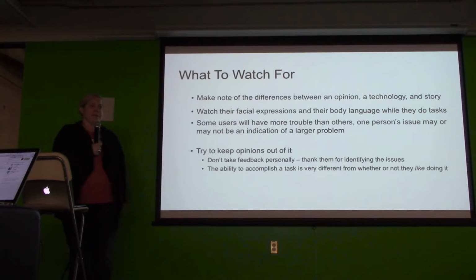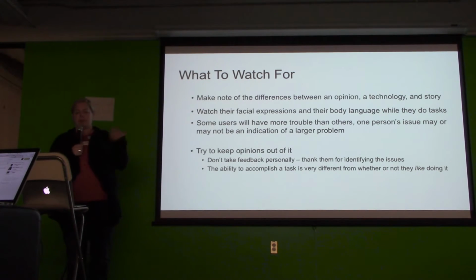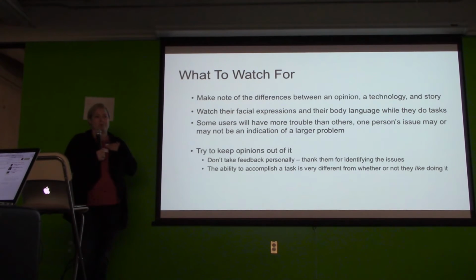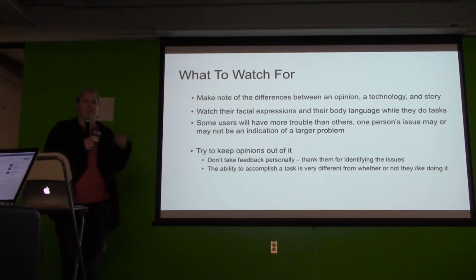Some users will have more trouble than others, so one person having a problem isn't necessarily indicative of a larger problem to fix. So again, the more often that you're putting people in front of things, the faster you're going to learn. Try to keep opinions out of it. It's really hard not to take it personally when somebody's like, "Oh, this thing is really frustrating." But again, if you're testing a lot and frequently, then you're going to be in really good shape. I always thank the people who are the meanest. Thank you so much for your feedback.